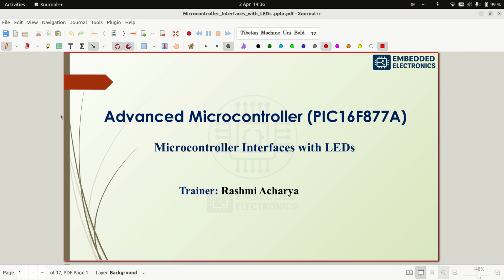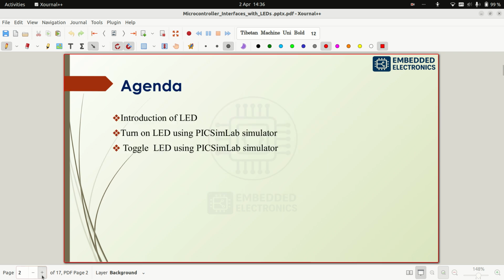Welcome back to the Advanced Microcontroller series. In this session, we will be learning about microcontroller interfaces with LEDs. And here is the agenda: introduction of LED, turn on LED using PICSimLab Simulator, toggle LED using PICSimLab Simulator.